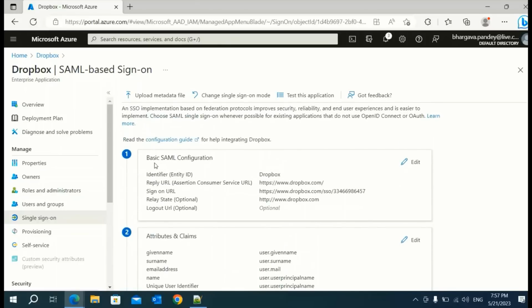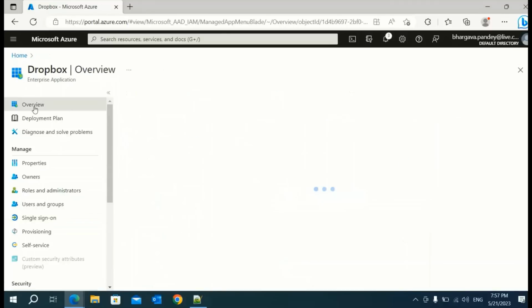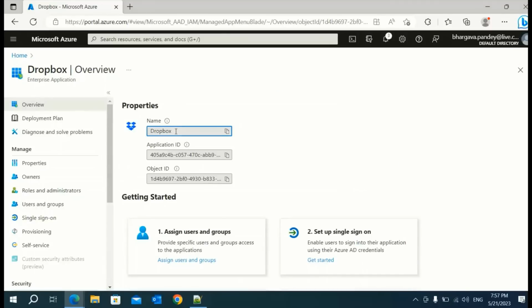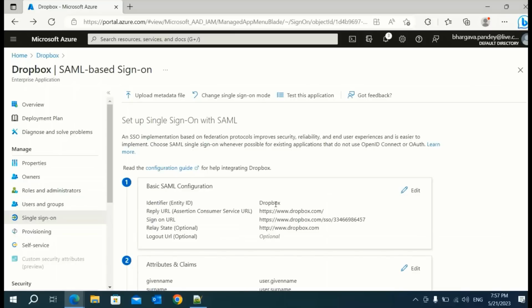The very first time you log in, all this information would be blank. Go ahead, click on edit. The very first thing would be to give the identifier name. You see that I have given the name Dropbox as the identifier. Let me show you why. If I go back to the overview page, you will see that the name is Dropbox. So this name and this name should match. Otherwise, while logging in, Azure AD will throw some error.